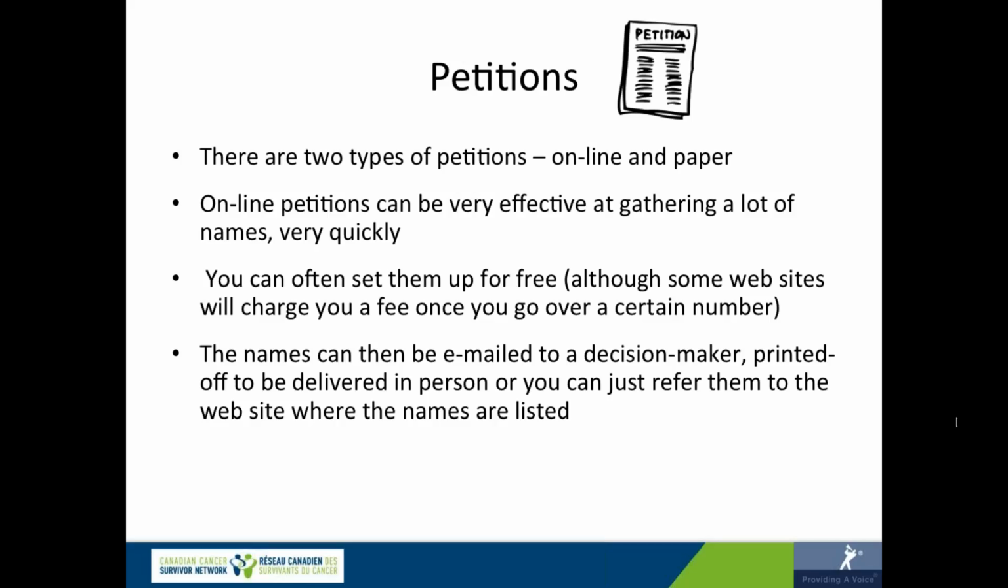There are essentially two kinds of petitions, online and paper. Online petitions can be very effective at gathering a lot of names very quickly, as all of you appreciate. You can often set them up for free, although just be aware that some sites will charge you a fee once you get past a certain number of names. And then the names can be emailed to a decision maker, printed off to be delivered in person, or you can just refer to them, for example, and have them posted on a website.